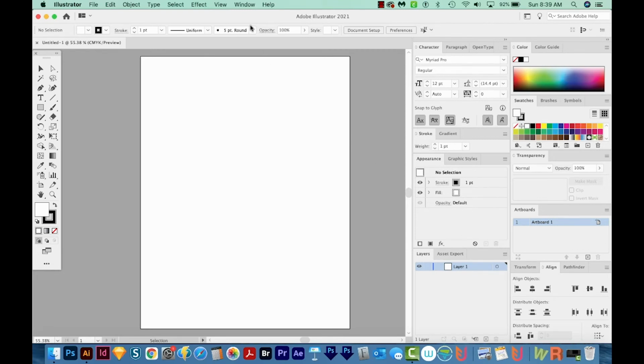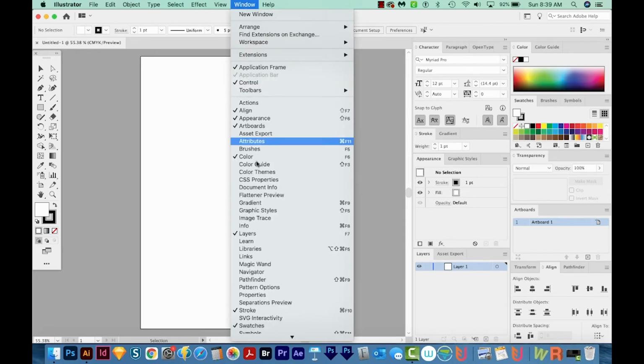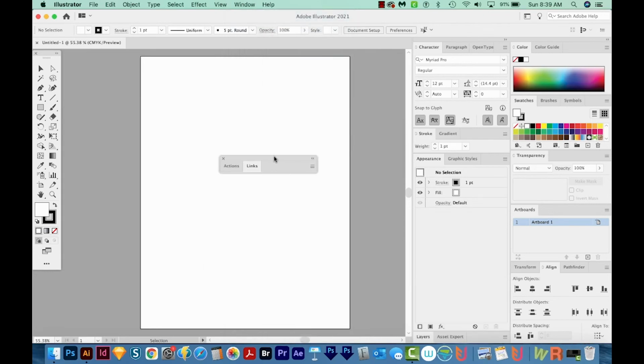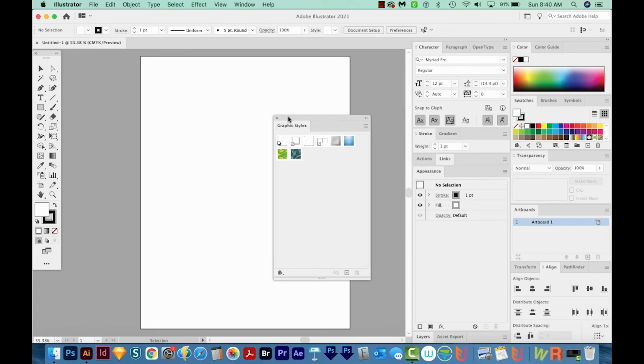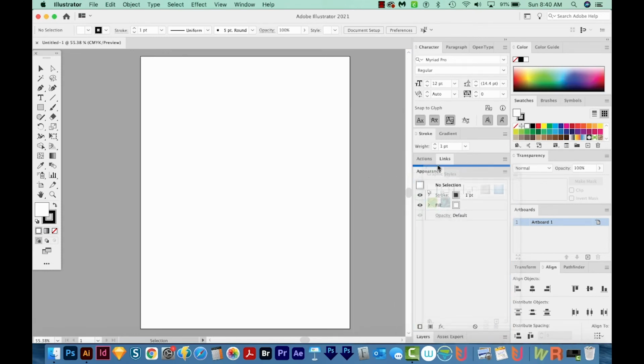And then I'm going to open my links. I'll go to Window and Links. And these I'll put right underneath my stroke. Next, I want to separate my appearance and graphic styles. I'll go ahead and click on graphic styles and pull it out. And then I'm just going to put it right above the appearance.